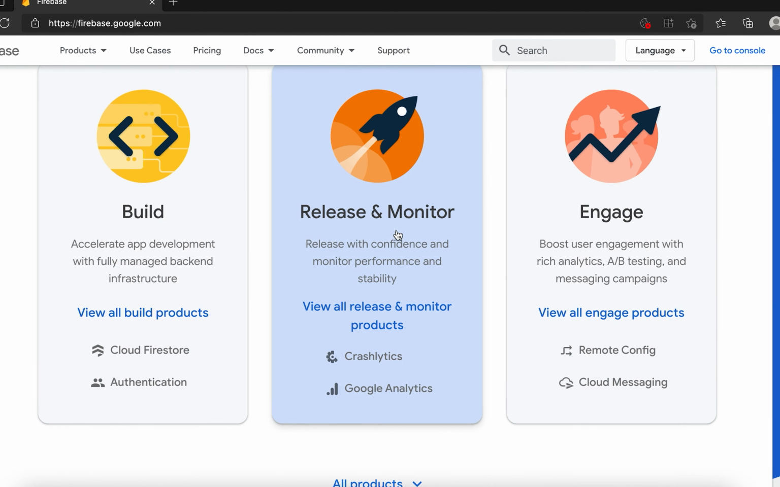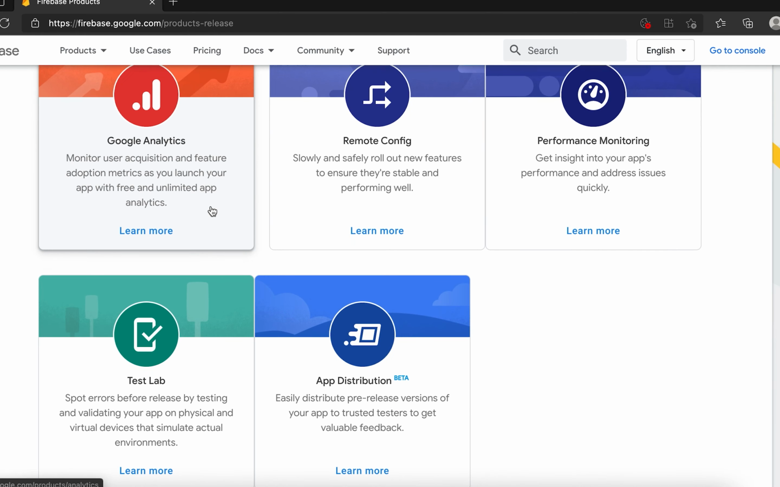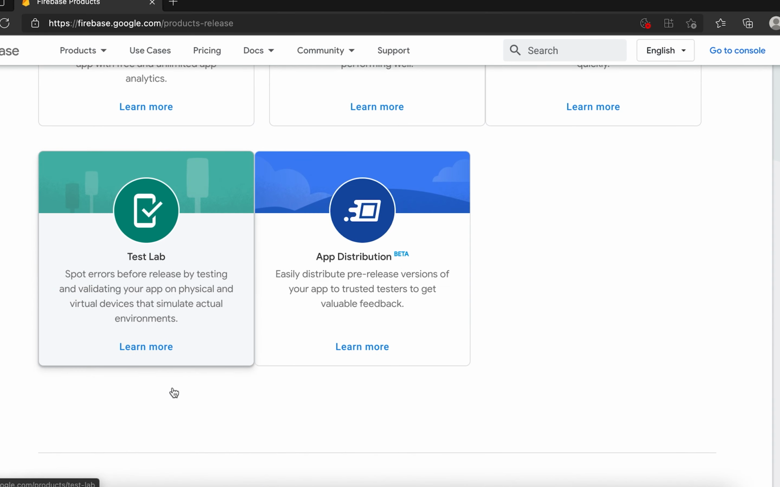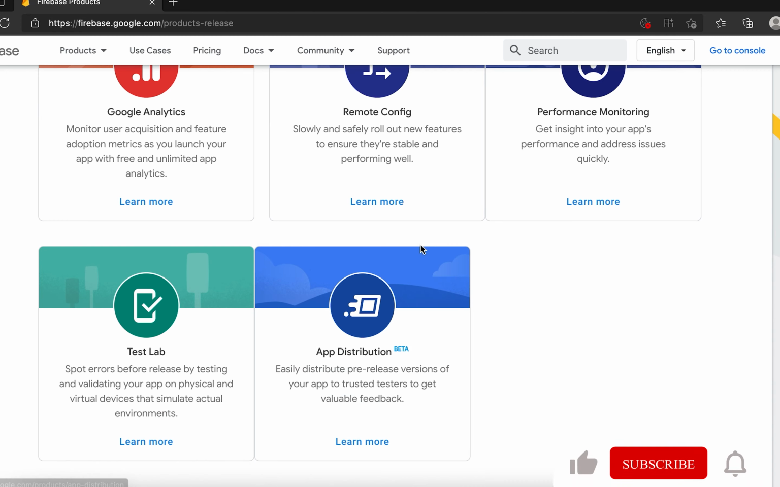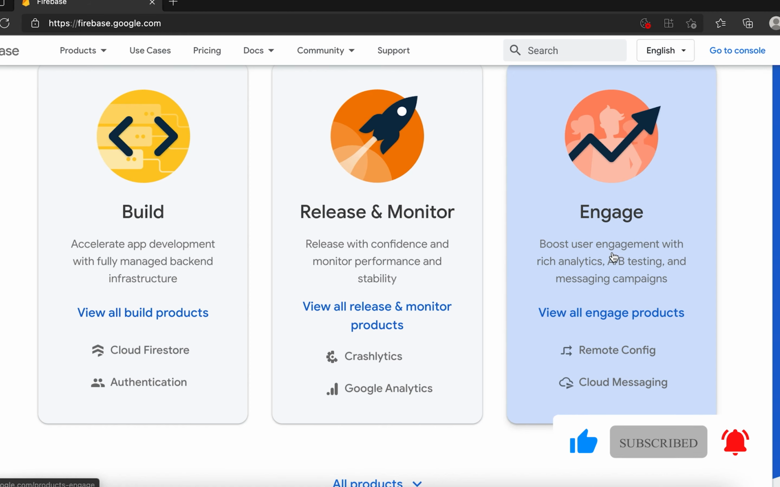There are lots of different products. And the second category is for releasing and monitoring your apps. If I click here, you can see that we have Google Analytics, so you can analyze how many users are using your app. It also has different functionalities. We have remote config, performance monitoring, where you can monitor the performance of your apps. Test lab, where you can test your APK before deploying. And app distribution, so you can distribute your pre-release versions to other testers. So there are different types of categories and features provided by Firebase.